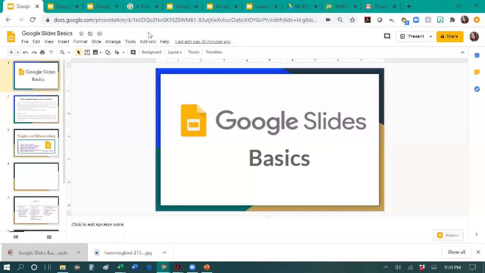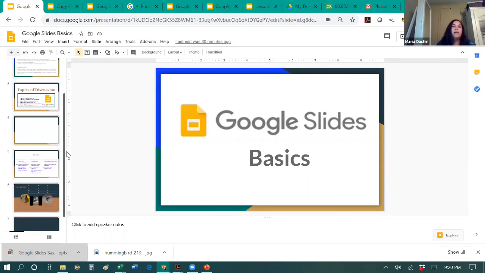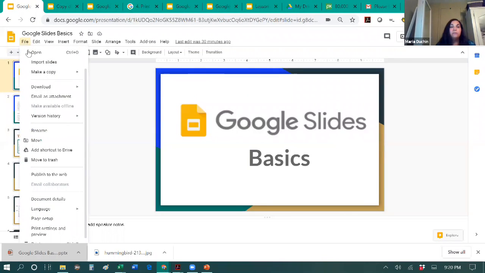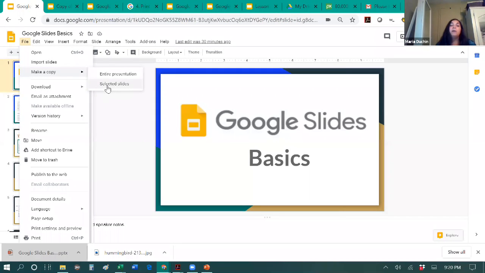So I have my Google Slides Basics up here. This is the original one. It has a couple blanks. I want to only send an attachment that has the populated slides. I would go to File. I would go to Make a Copy. I would go to Selected Slides. But what I have to do first is actually select the slides.